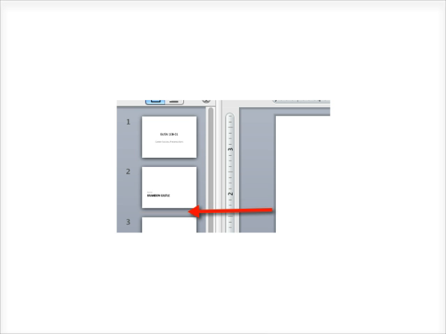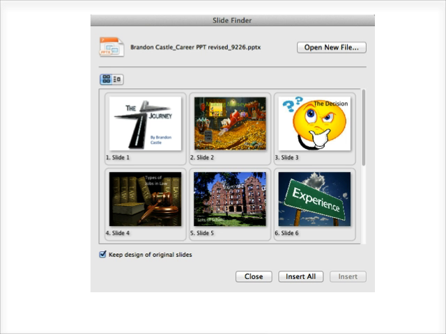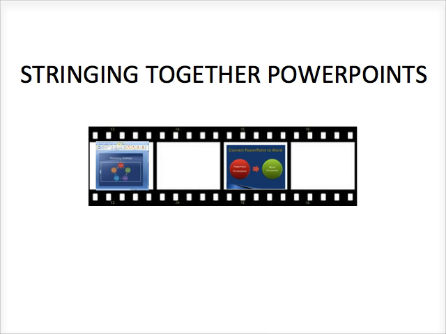We just keep continuing this process down through all of the various students' PowerPoints, choosing New Slide, Insert Slides, and making sure to click that button to keep design of original slides, and that's it. Once you're done, you've got all of the PowerPoints from different students submitted, retained the original formatting that they intended, all strung together in a single PowerPoint file.